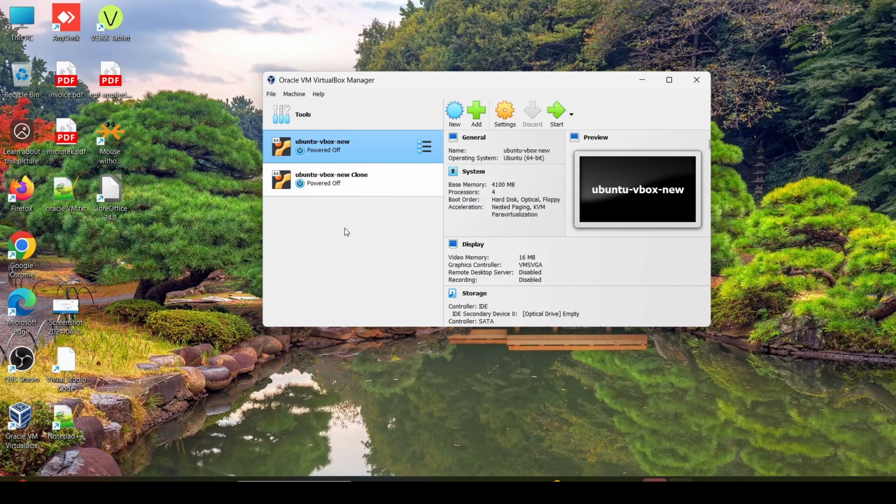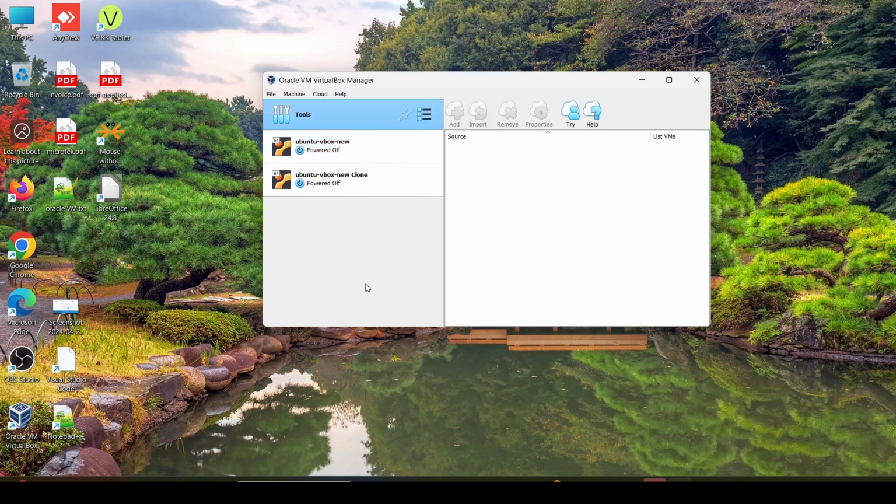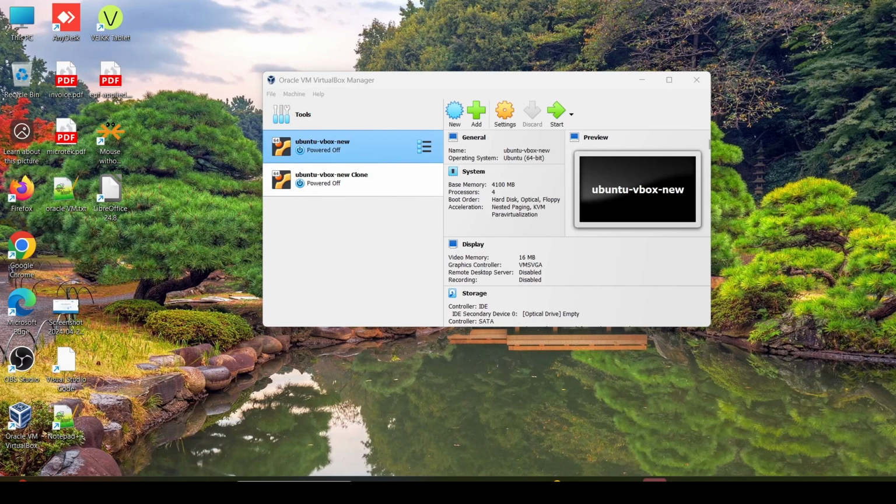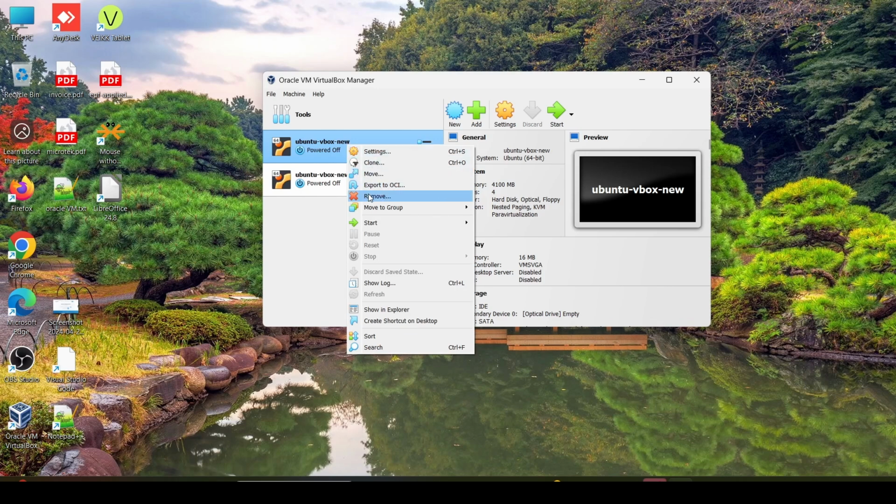If you install another operating system like Rocky Linux, it is an RPM based operating system. For this, you have to just install it, but just go to the settings section. I will show you later. If you want to delete the operating system, just use this, then click on remove. Okay.